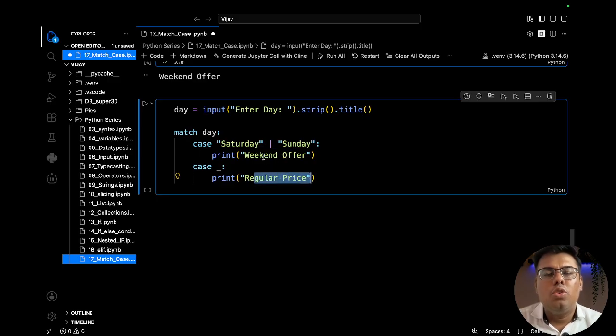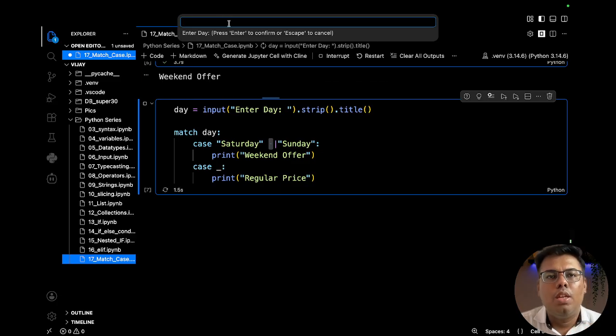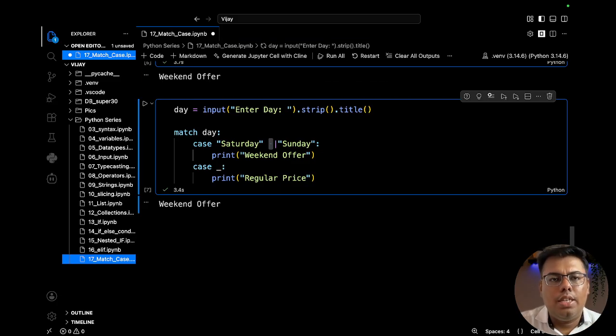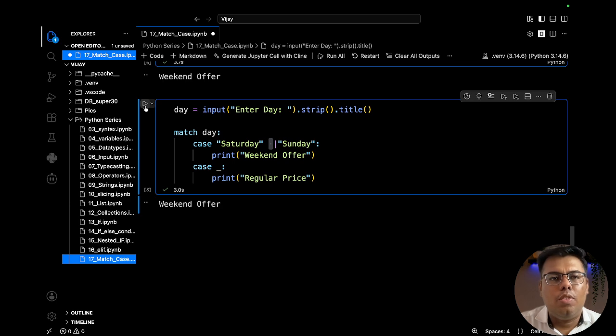So if you want to say that you are running a sale for, let's say, summer, you can have the months of May, June, July, for those 3 months. So you can combine that here also with the or condition. This is the symbol for the or condition. So now let's say I am entering Sunday, weekend offer. Let's say I am entering Saturday, that is also weekend offer.